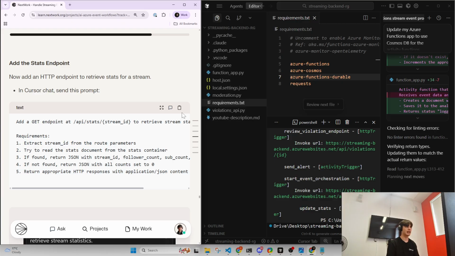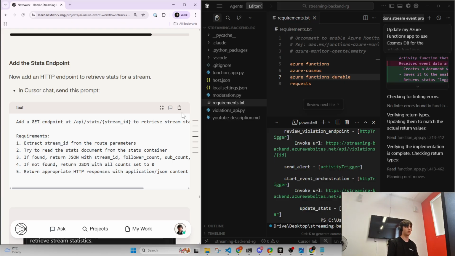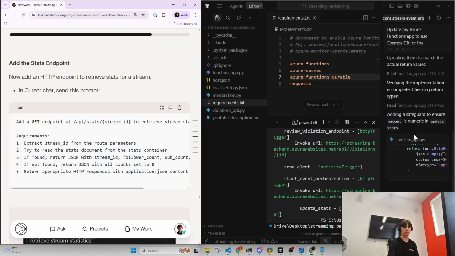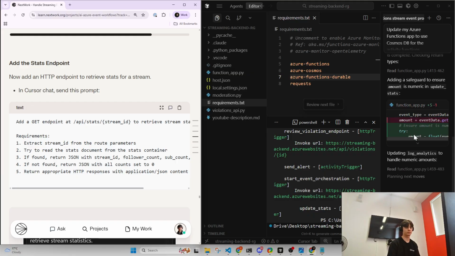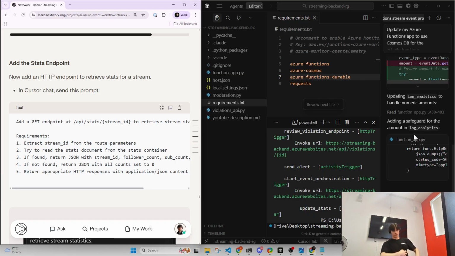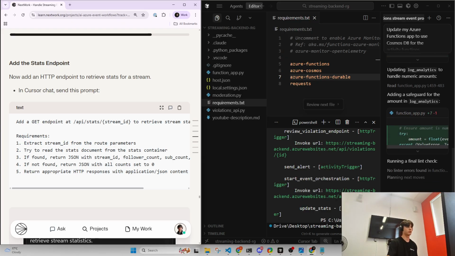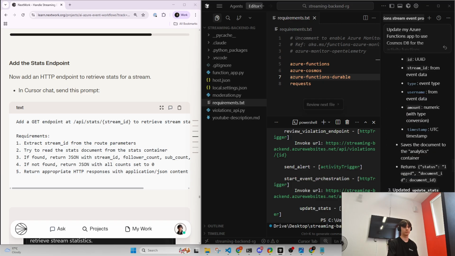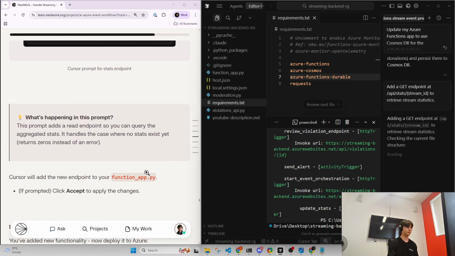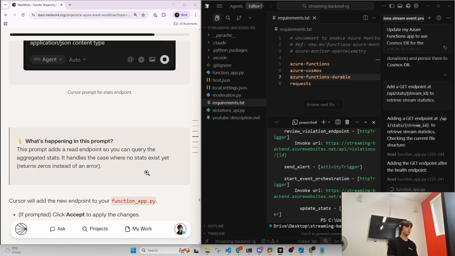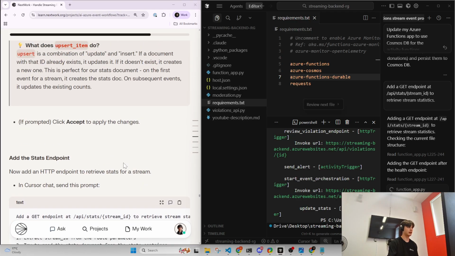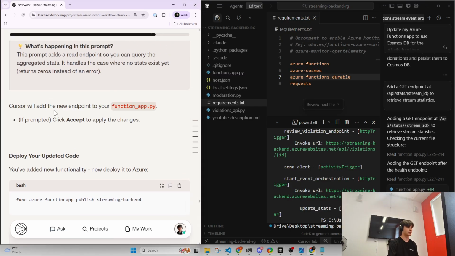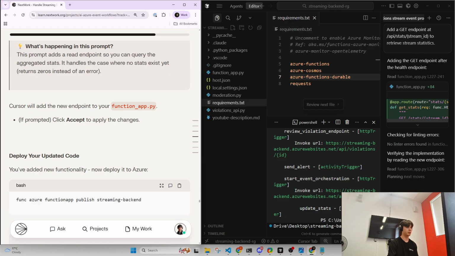Next, we'll be adding the stats endpoint. So now add an HTTP endpoint to retrieve stats for a stream. We'll just let this finish, shouldn't take too long. A final check. So what's happening in this prompt? This prompt adds a read endpoint, so you can query the aggregated stats. It handles the case when no stats exist, as we were speaking about before. Cursor will add the endpoint to your function_app.py file. And if prompted, we can accept any changes.